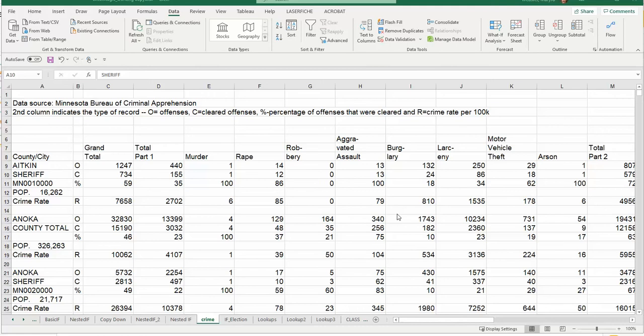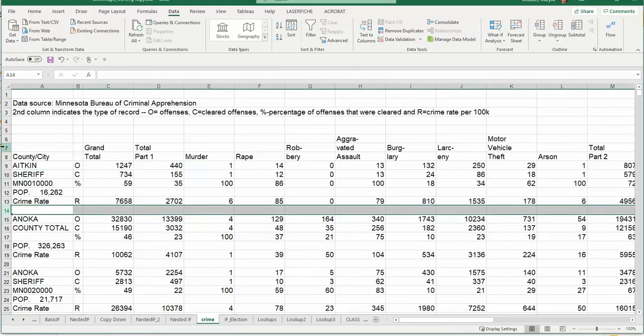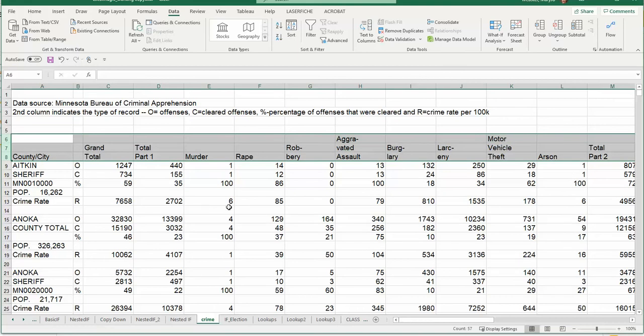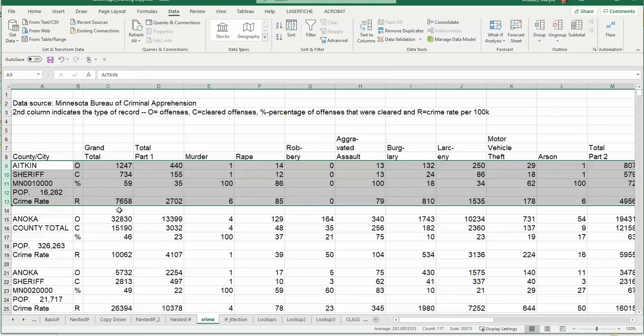So this is a data file that I got from the Minnesota Bureau of Criminal Apprehension, and it violates just about every rule of tidy data that you could possibly violate. It has blank rows in the middle of it. The titles are taking up more than one row. And then it has 5 rows of information for each police jurisdiction, but the biggest problem is that the name of the police jurisdiction is only on the first row. It is not attached to all the other rows.